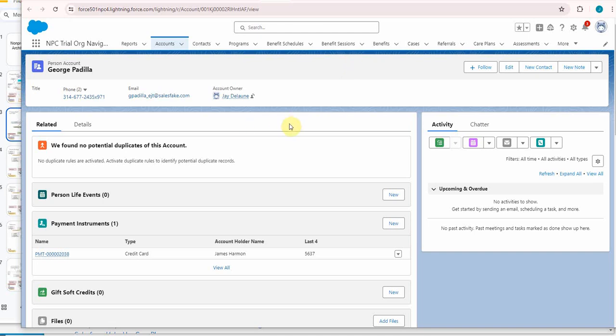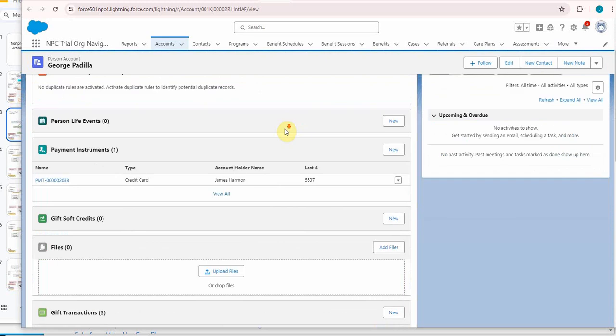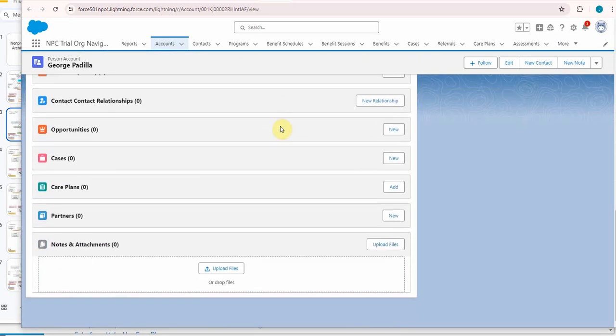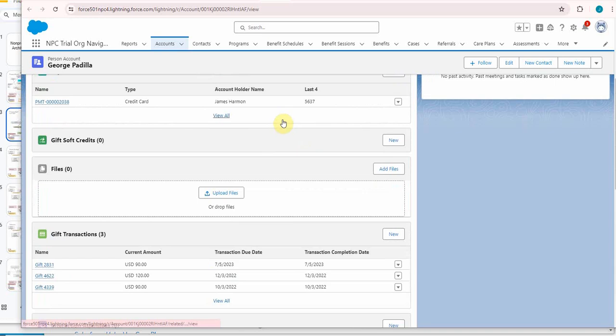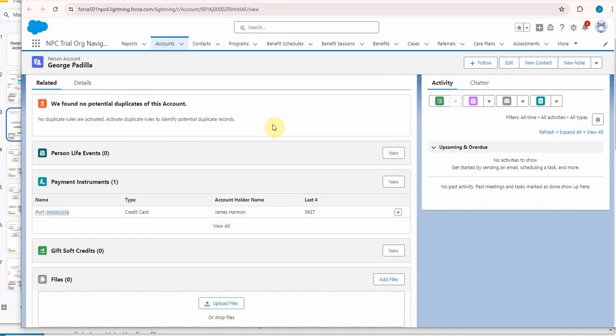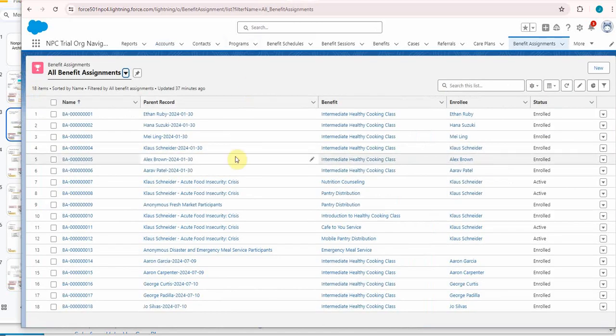and we're looking for George's benefit assignment, looking for a path, I'm not finding anything. This just shows you how many different objects there are in the NonProfit Cloud. The one we want isn't showing here. So instead we can look at all benefits, and we could find a benefit assignment record for George. Or we could also go out to the parent record.